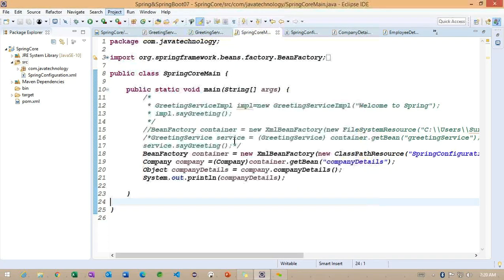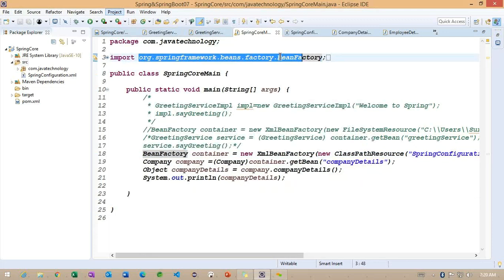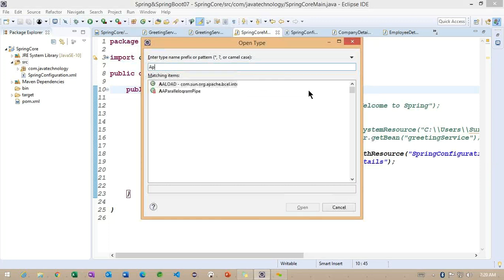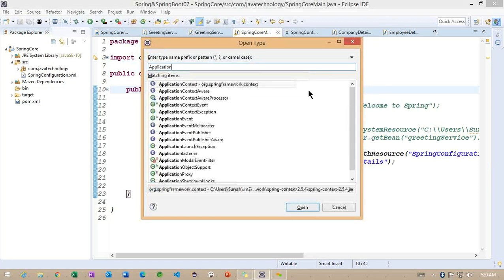So we'll observe what about this particular BeanFactory. Now you can see this BeanFactory package is different here, which is defined inside the beans.factory, but ApplicationContext is defined in another package called org.springframework.context. Now we identify where exactly these interfaces are available.